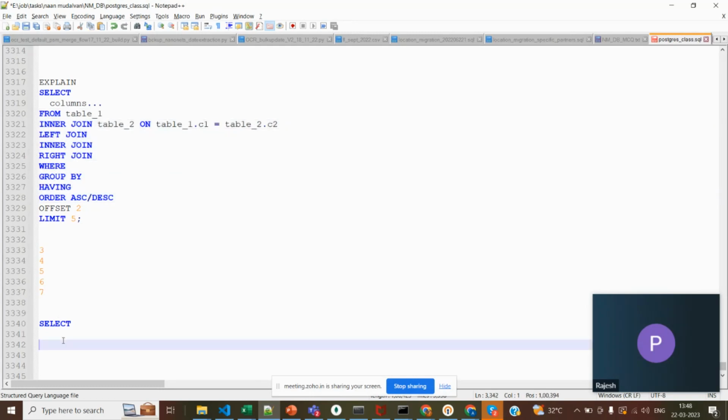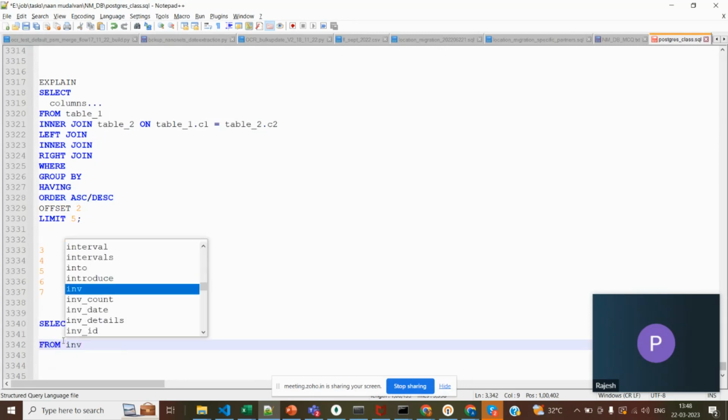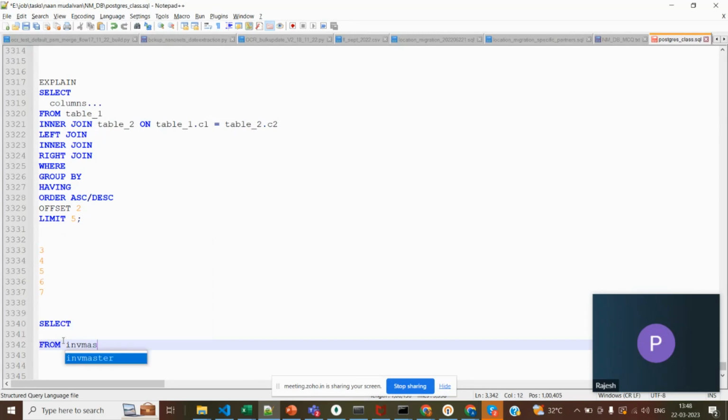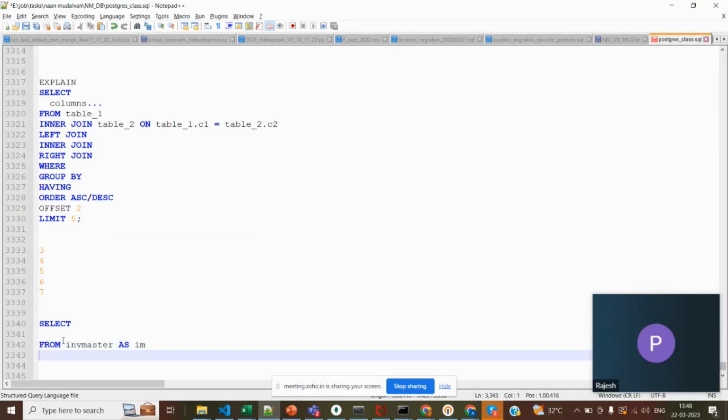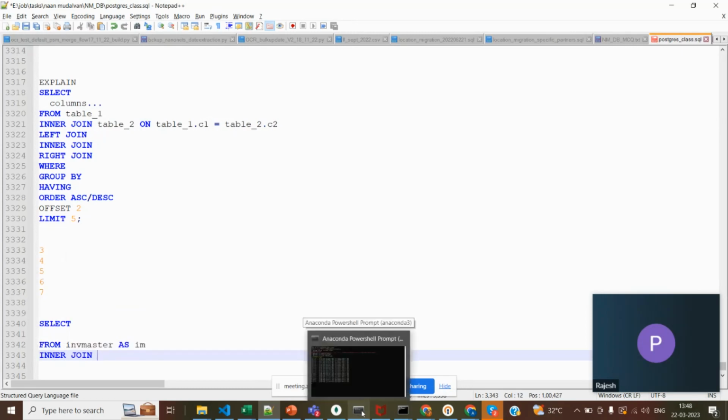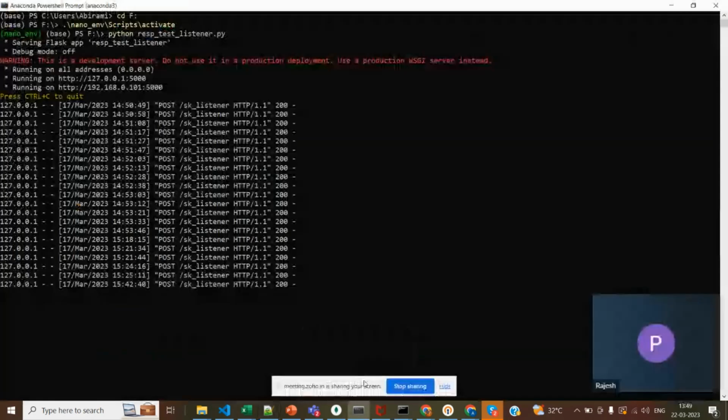So right now I put select and I say from. I'm not filling any columns because that is not mandatory for this example. I say analyze master with analyze name, and I do inner join. Let me see what tables are available.